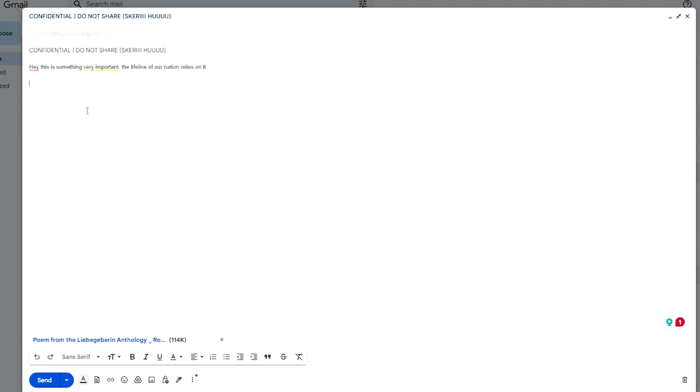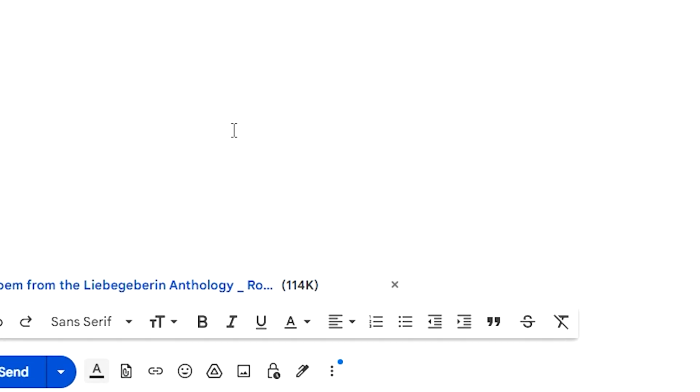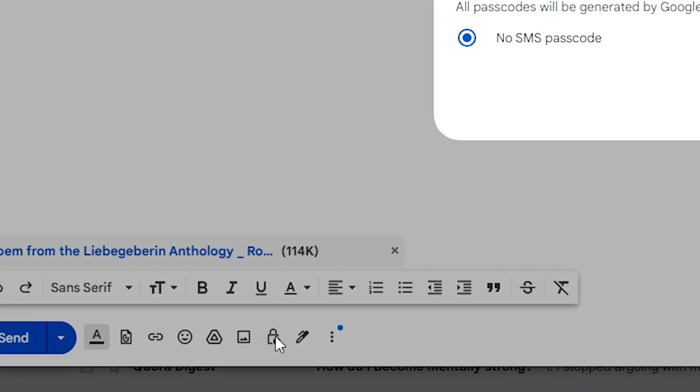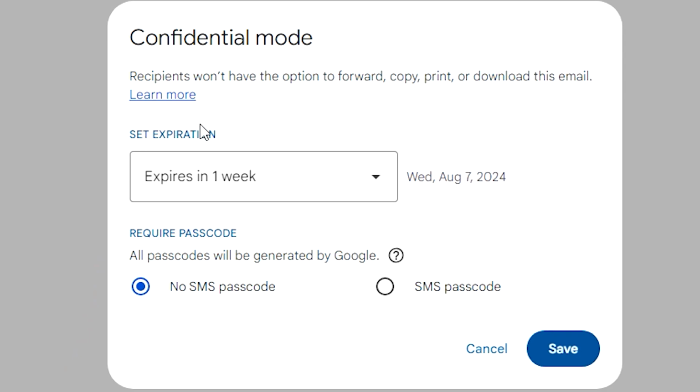So in order to create a confidential email, once you're done with writing your email, you go here to this lock icon and click on toggle confidential mode. And now we will see two options on this tool. Now we have the ability to set an expiration date for this email, and it's basically a self-destruction module. So if you set this to expire in 1 week, that means that once August 7th comes along, this email will automatically delete itself.